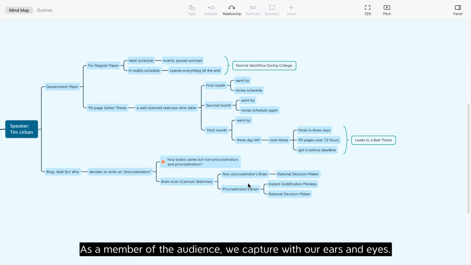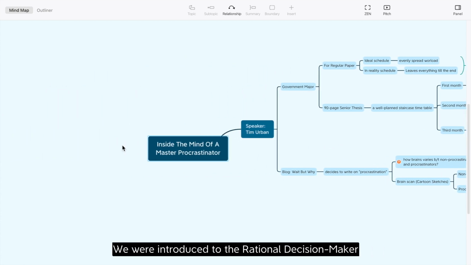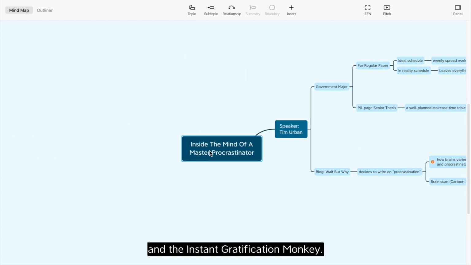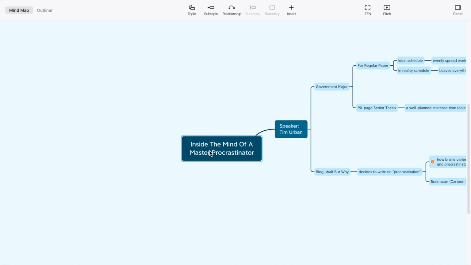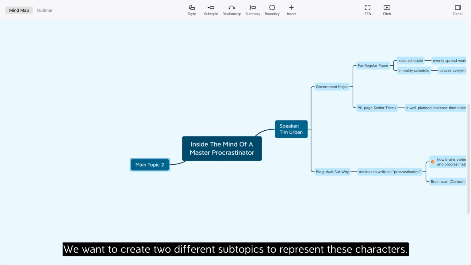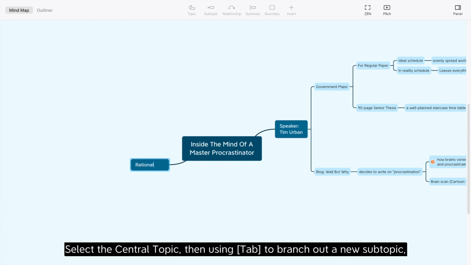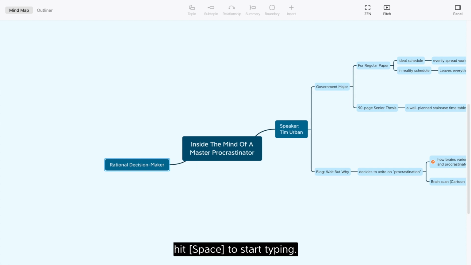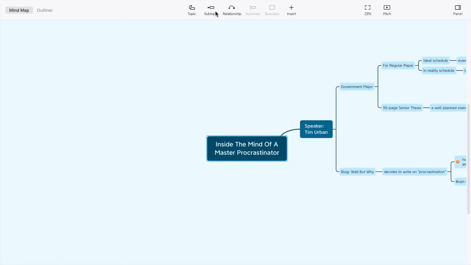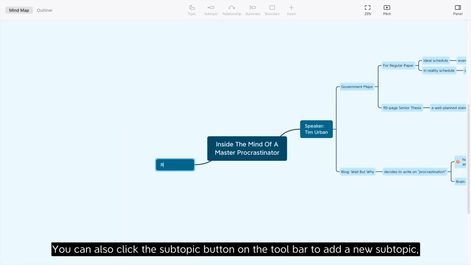As a member of the audience, we capture with our ears and eyes. We were introduced to the rational decision maker and the instant gratification monkey. We want to create two different subtopics to represent these characters. Select the central topic, then use tab to branch out a new subtopic. Hit space to start typing. You can also click the subtopic button on the toolbar to add a new subtopic.